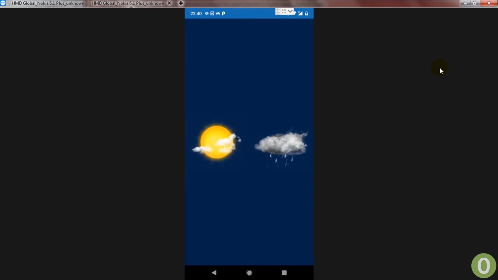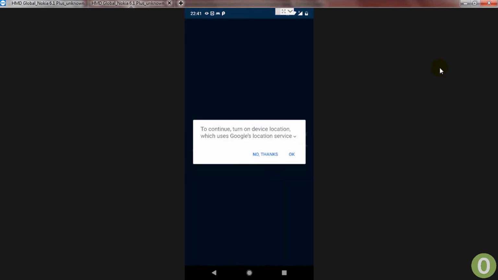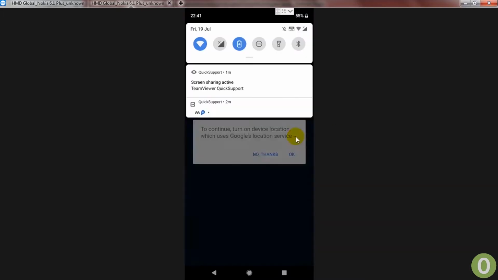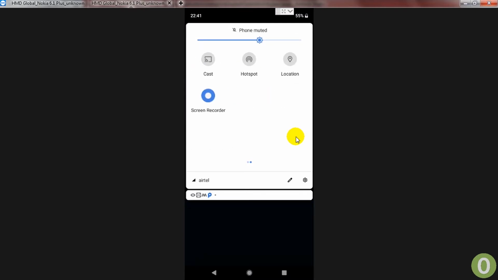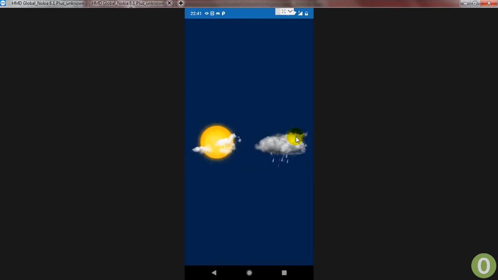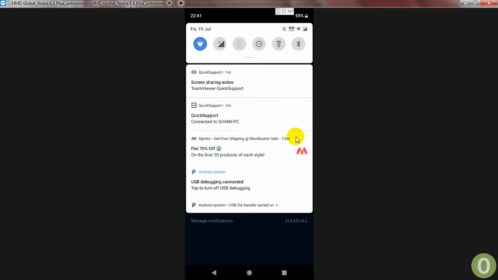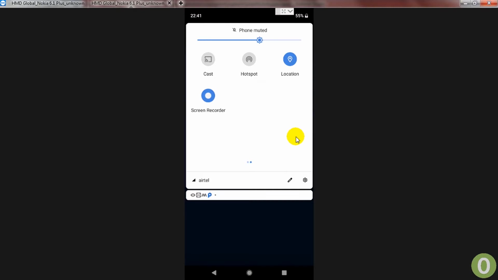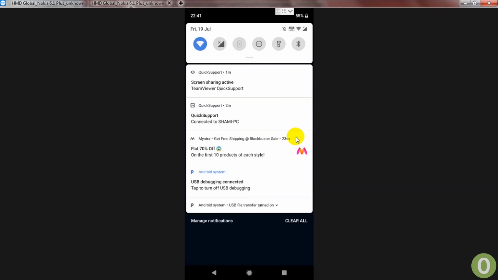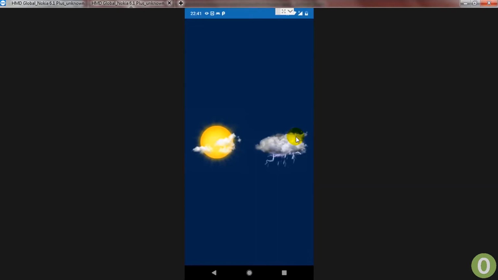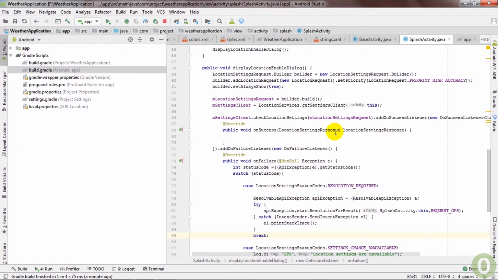So now you can see that this is the Google Play Services location dialog. To continue, turn on device location which uses Google Services location. When you press OK, firstly you can see there is no location enabled currently, so I'm going to click on OK, and after that you can see GPS is enabled automatically without navigating to the settings. So now our code is working fine.